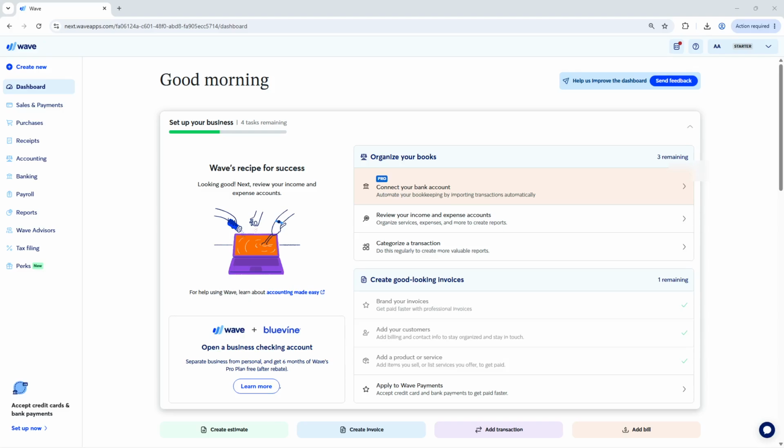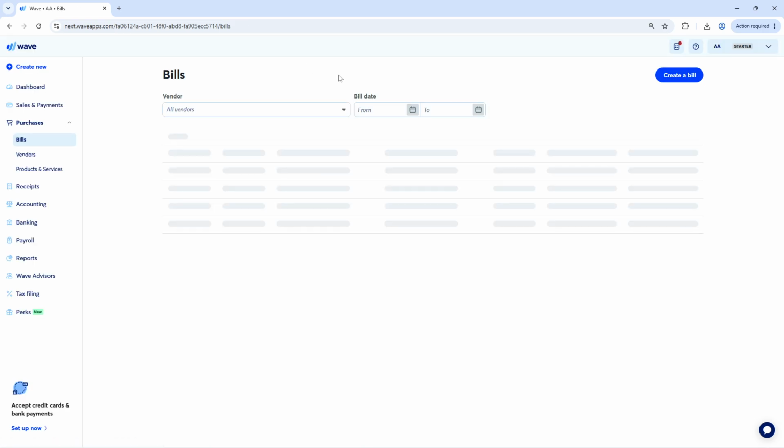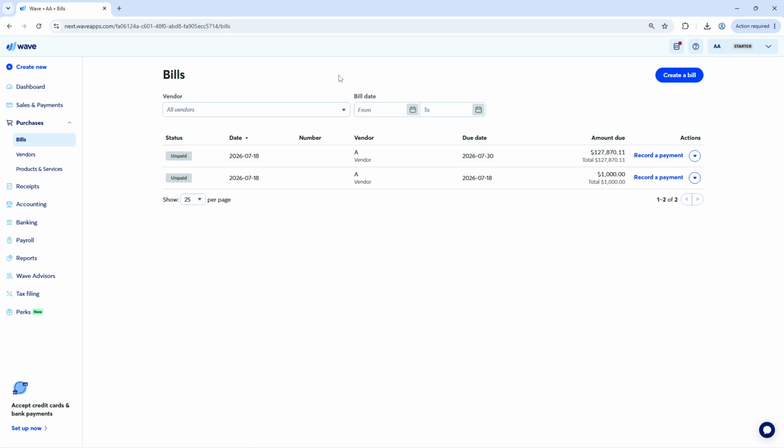Here is how to record a bill in Wave step by step. Begin by logging in to your Wave account. Once you are signed in, look to the left-hand menu where the main navigation options appear. From there, click Purchases and then select Bills. This opens the Bills area where you can enter and manage bills you need to track inside Wave.